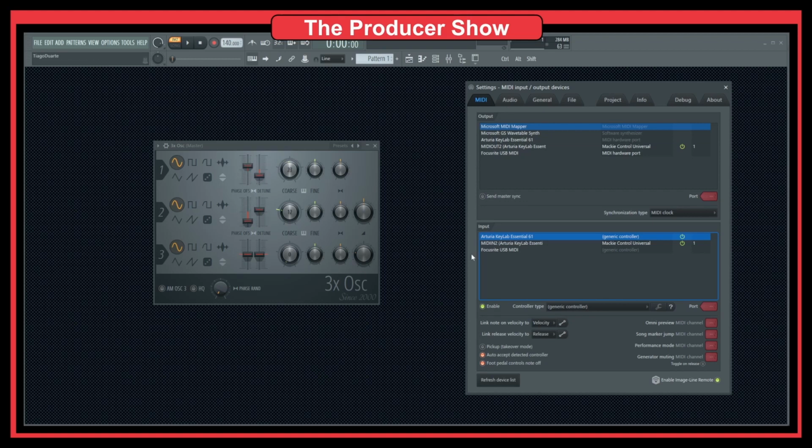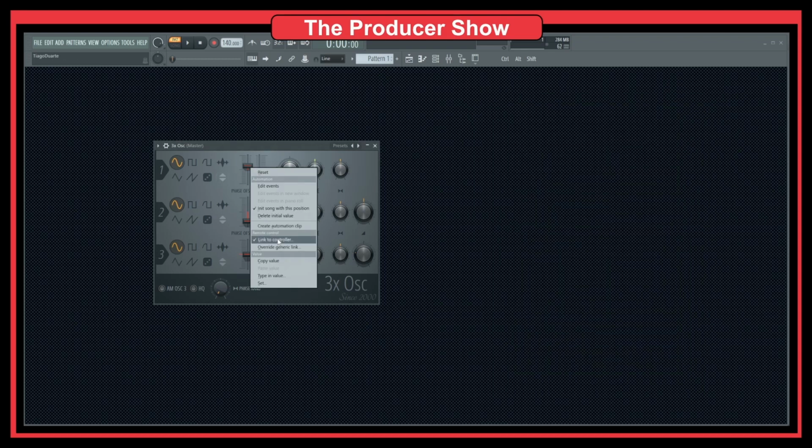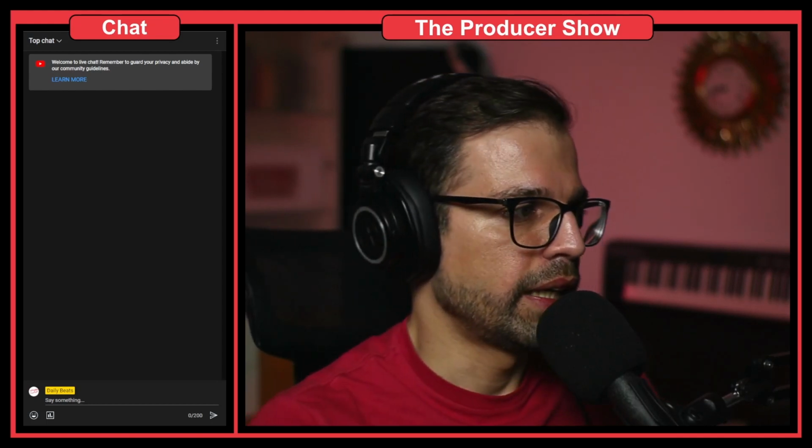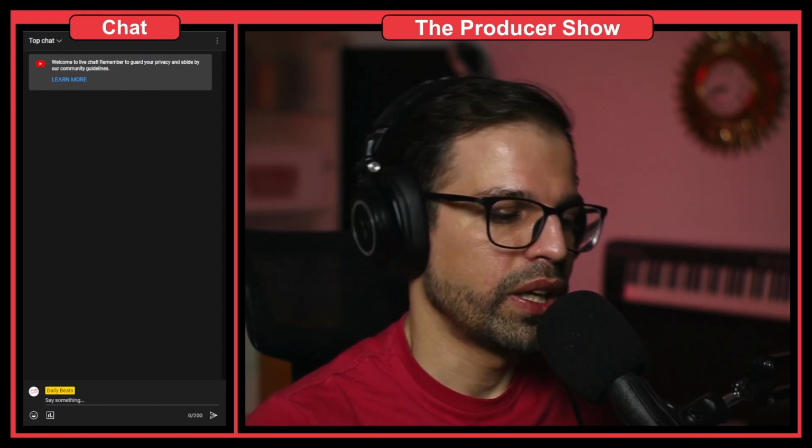So you have to first make sure that your input or keyboard is selected and enabled here in the MIDI settings, and then you go ahead and do link to controller, and then you just move the slider or the knob that you want, and this will link that knob to your MIDI controller. It's as simple as that, and it really makes life easy when we are making these links in our plugins with our MIDI controller.